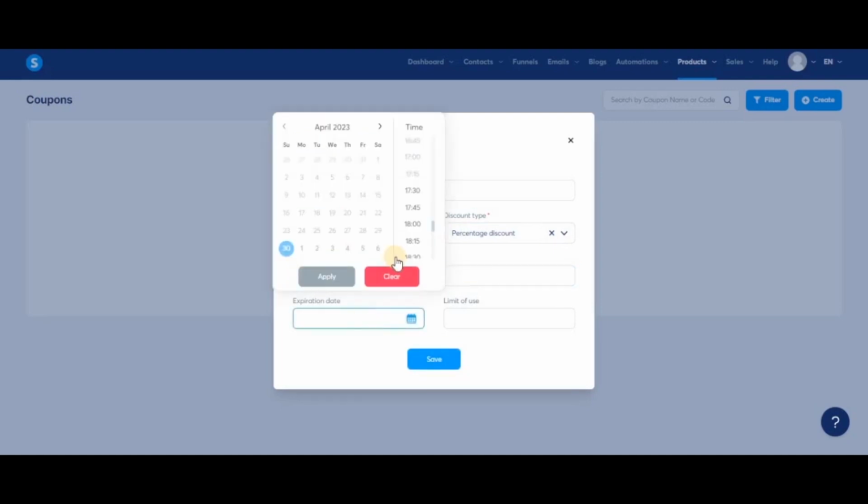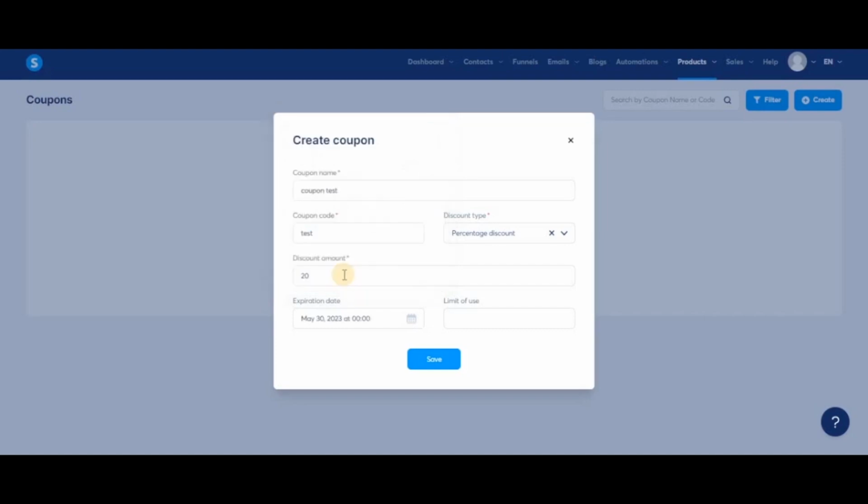Let's say this coupon is just for a limited time only, so you can choose the expiration date here, and after this date, the coupon will not work anymore. For example, let's choose May 30th as the expiration date for this one. So this is the date my coupon will stop working.